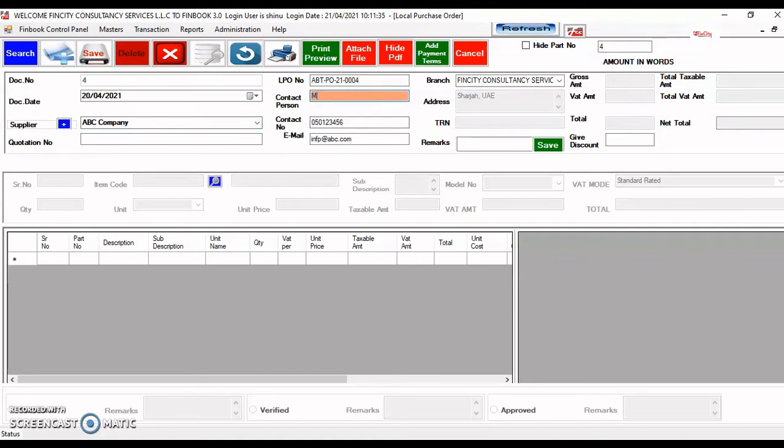For example, here I am changing to Mr. Thomas. Then contact number 0674339996. Then email I change to commerce@abc.com. Here you can enter the quotation number that you received from this particular supplier.